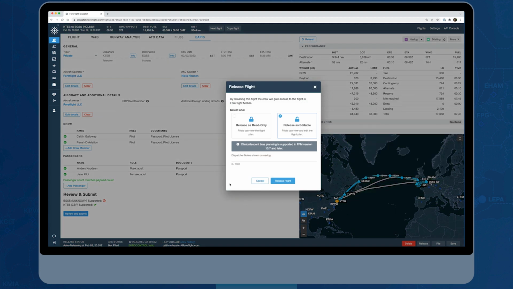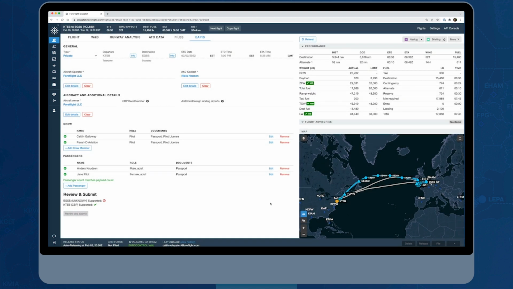Once we click that release button, we will have the option to release the flight as a read-only flight or release it as editable. So depending on your operation, if you want your pilots to be able to make changes on the iPad, or if you don't, you can set a default setting, or you can make it available where your dispatcher can choose which format it's going to release as. If you hadn't added your dispatcher notes yet, you could definitely add them here. And then we'll click Release Flight.